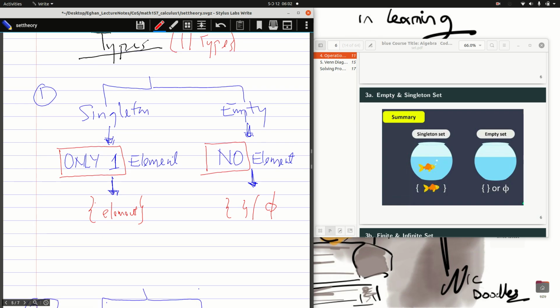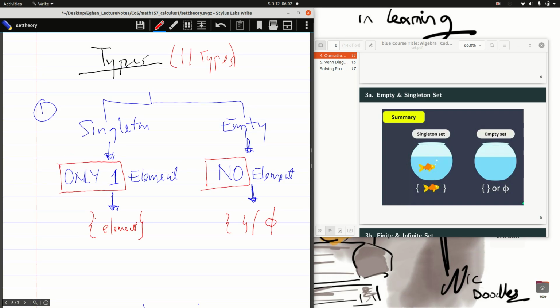Okay, we use the notation, either the empty curly brackets or this symbol, to represent an empty set. Again, an empty set is also called a null set, so you take note of that for me. That is a simple thing. If you have two elements, it is not a singleton. You take note.